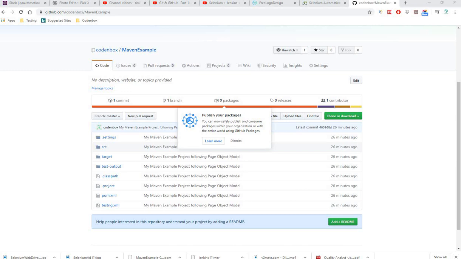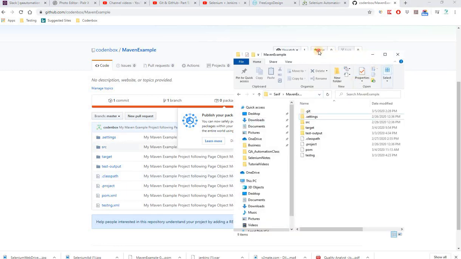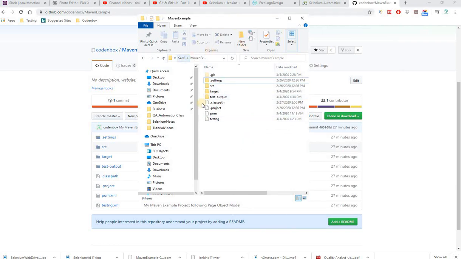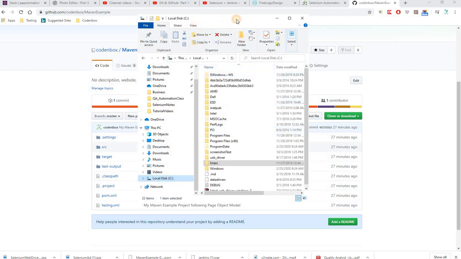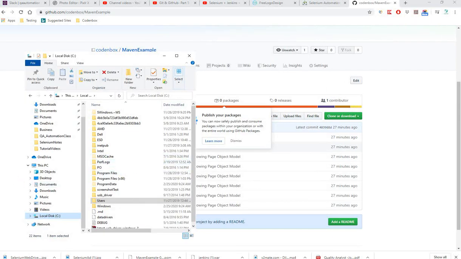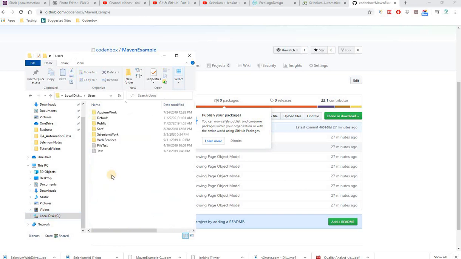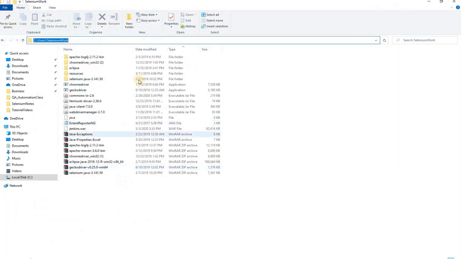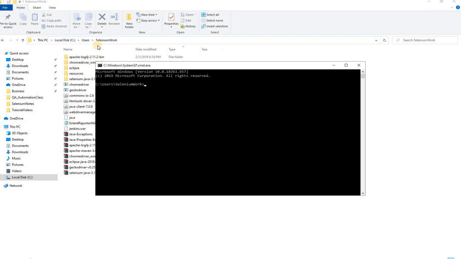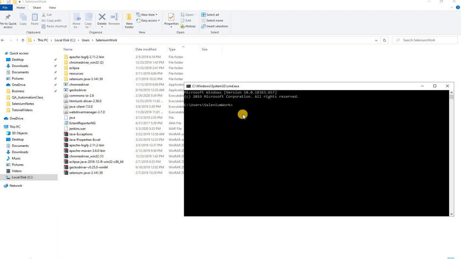Okay, looks good. So next part, we're going to open our Jenkins account. To open our Jenkins account, we have to be here in our Jenkins object. Where are our Jenkins files? My Jenkins files are in C drive, users, Selenium work. You can see the .war file, Jenkins.war, right? So here are my Jenkins files. I open cmd here.